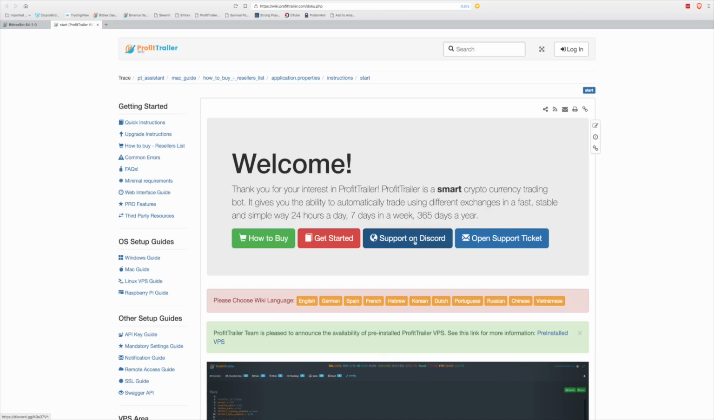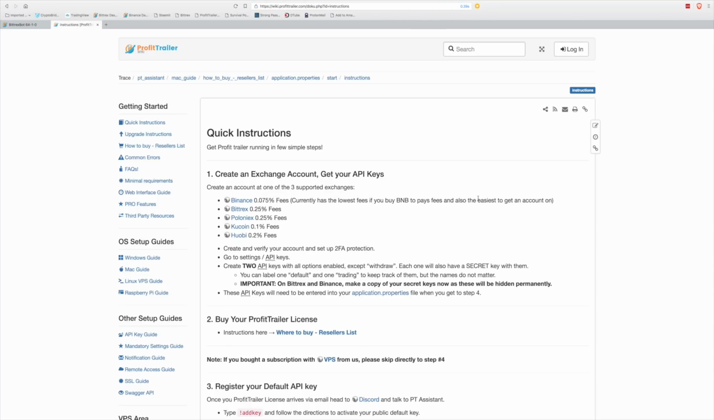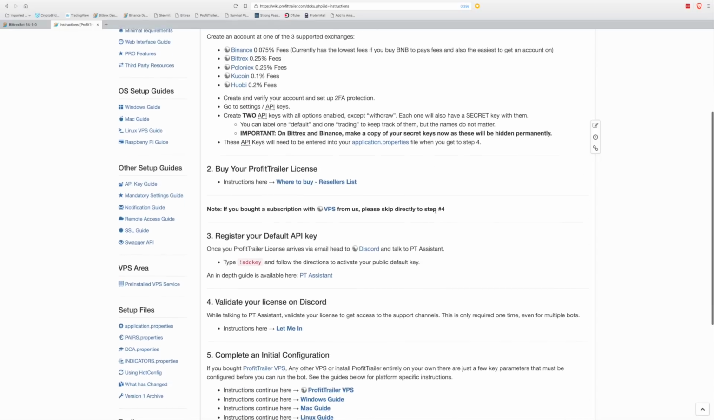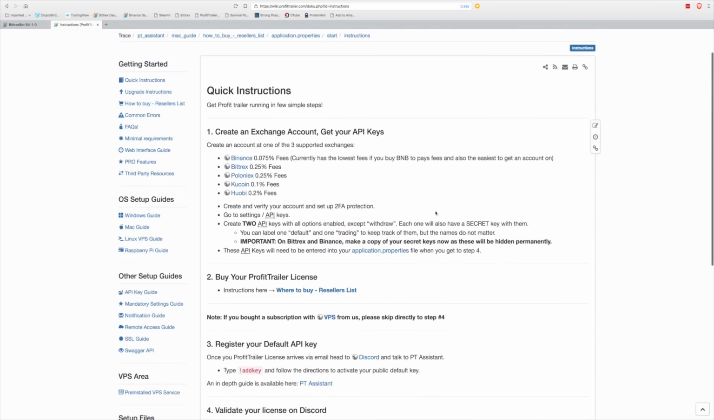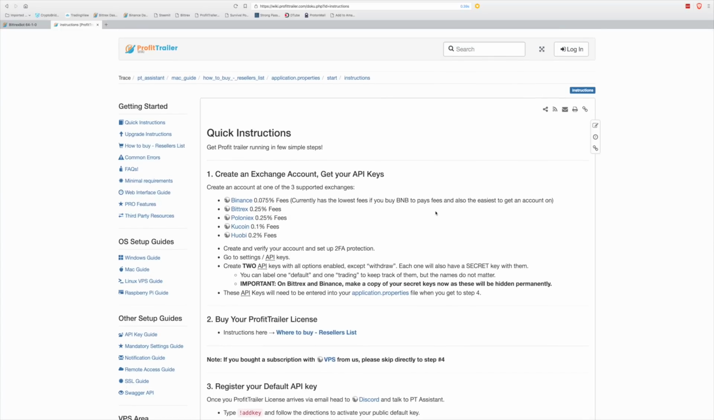So I highly recommend doing this before going ahead and buying, just to make sure that this is the right product for you. Now if you have already decided that you want to buy ProfitTrailer, the Getting Started section here on the upper left is what we're really after. The Quick Instructions link takes you to a very nice, concise instruction set on how to set up and run ProfitTrailer. Now, this is a very basic guide right here, so I'm going to elaborate a little bit as we go along. So if you haven't done so already, if you are planning on buying ProfitTrailer, go ahead and create an Exchange account and get your API keys.